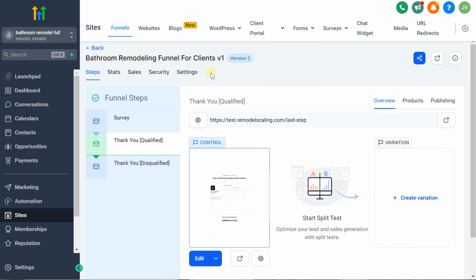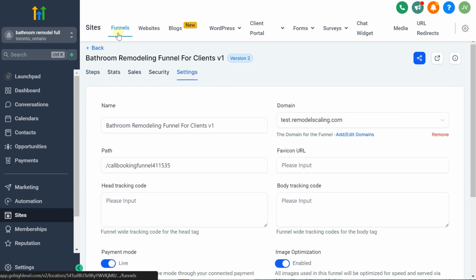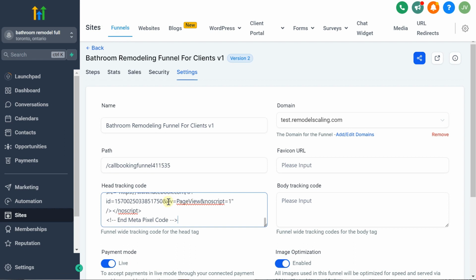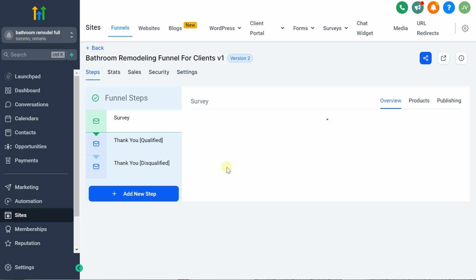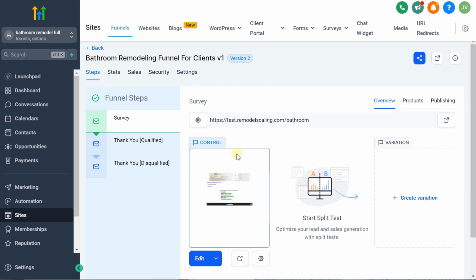I'm going to go ahead and click on settings for this funnel. I'm going to paste this code in the head tracking code. What that means is in the head section of every single web page under this funnel, this pixel is going to trigger and it's going to show. And that's going to allow us to send that data back to Facebook and say, yes, someone has landed on one of these pages. And so I'm going to go ahead and hit save. And there we go. Now that's all set up.